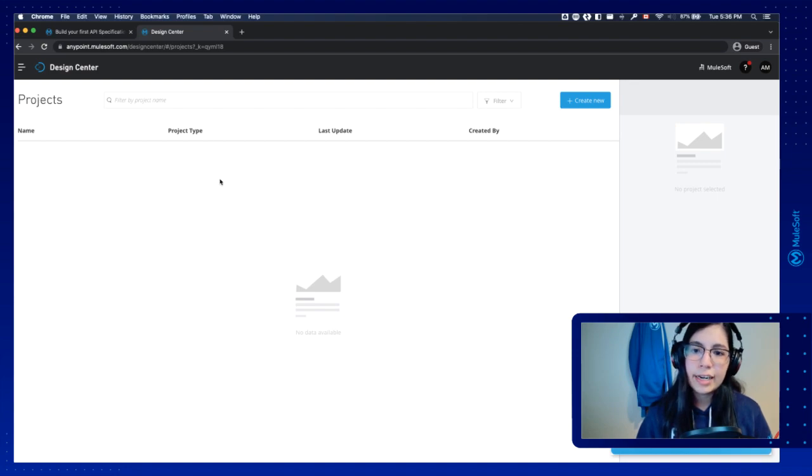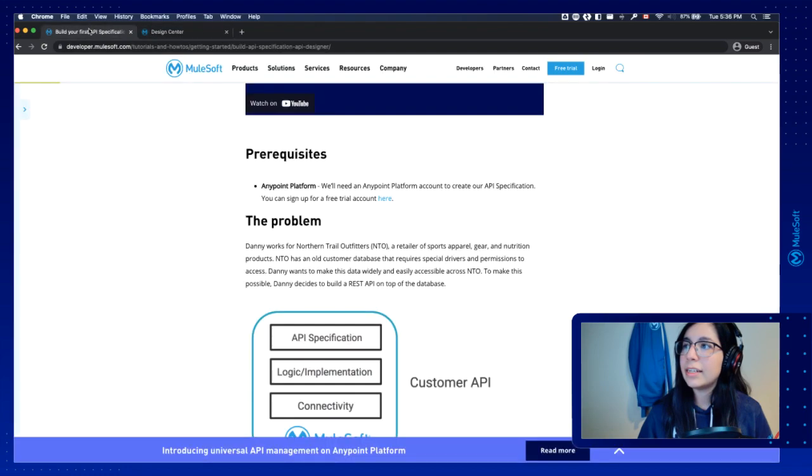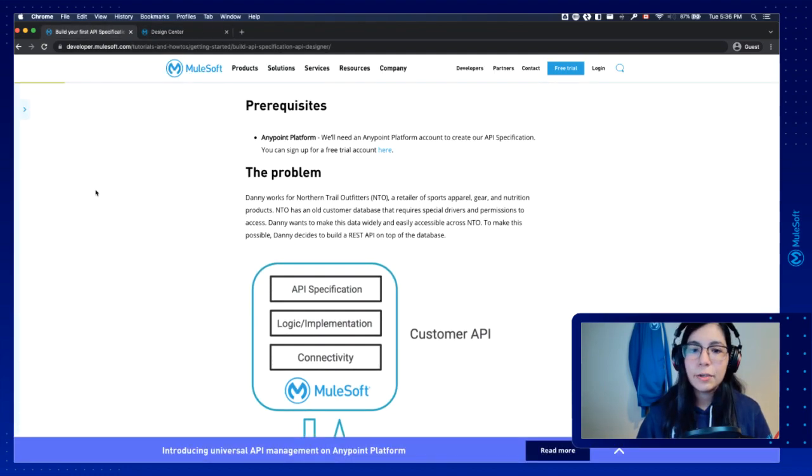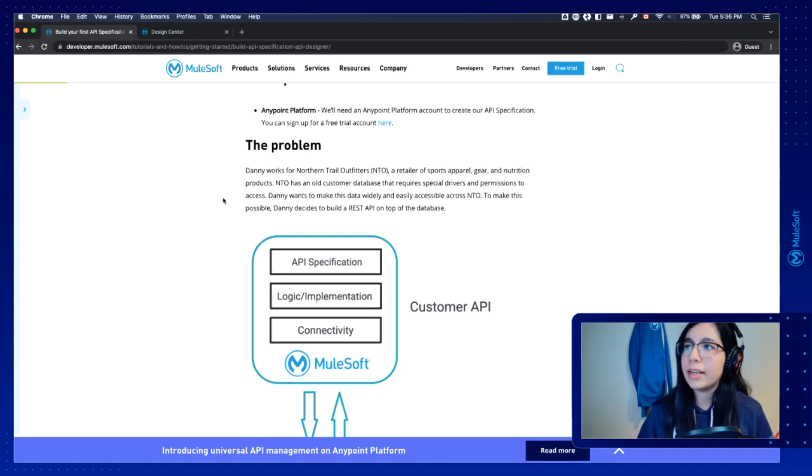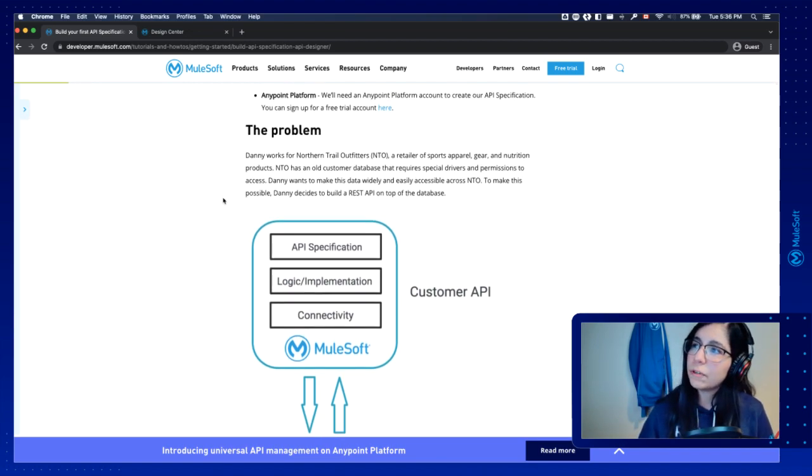So we get here. I have nothing because this is a brand new account, which is great to be able to follow everything. And then let's see what Aridam says. So in this example that Aridam created, he's saying Danny works for Northern Trail Outfitters, a retailer of sports apparel, gear, and nutrition products.